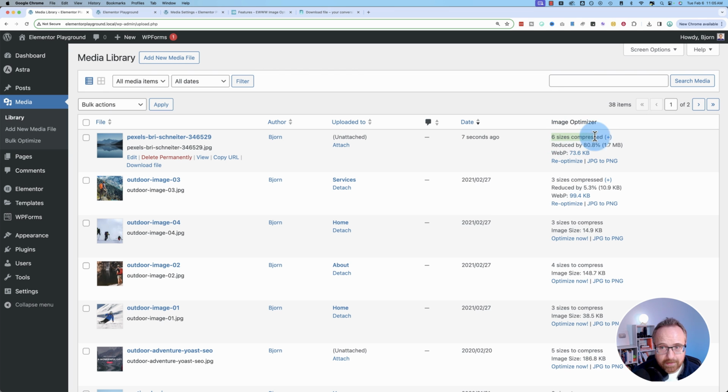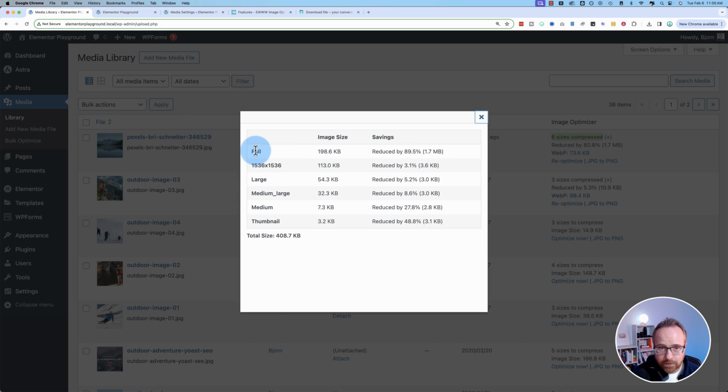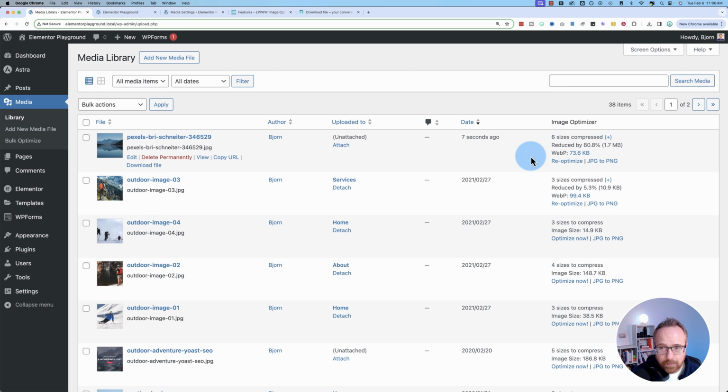It created 6 sizes when it was uploaded. Shows you what they are right here. These are WordPress created. These are not the original image. I guess full is probably the original. And it automatically compressed them as well. And we see the compression amount on the right here, 3.1, 5.2, 8.6. So this image was pretty well optimized already on Pexels.